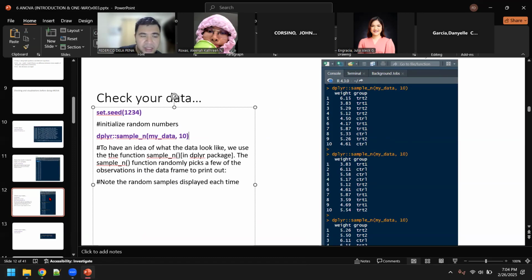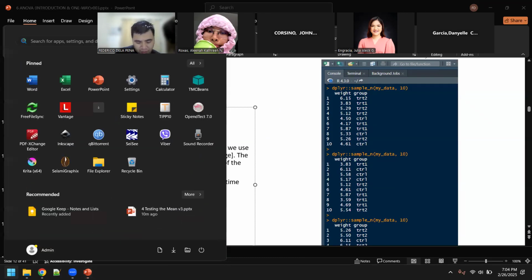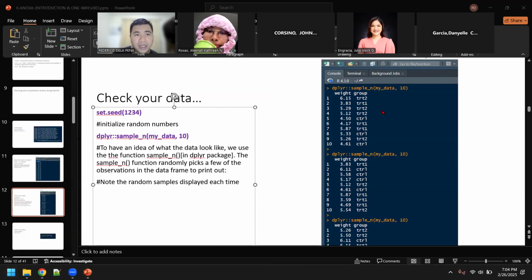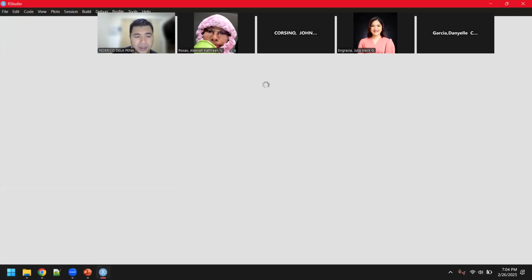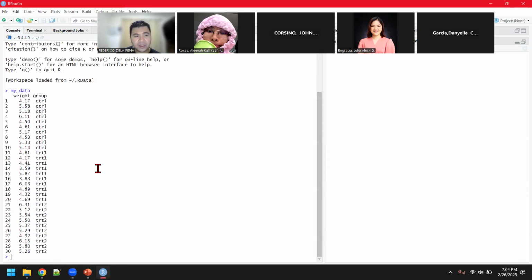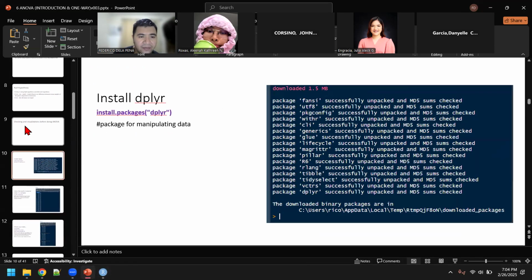Right, we're done installing our tools. Let's try to start our RStudio and install again the dplyr package. So first, let me check if my variable is still working. So it's good. It's still alive. Let's go back to the installation of the dplyr package.